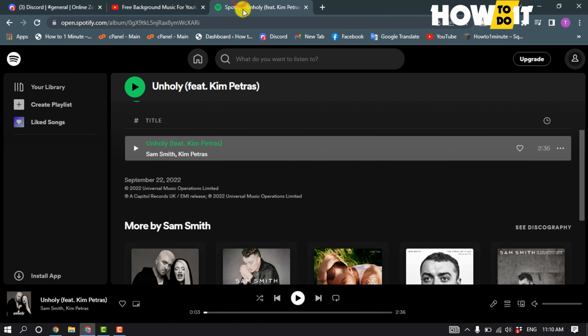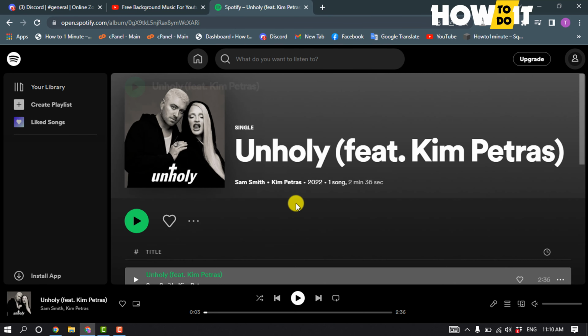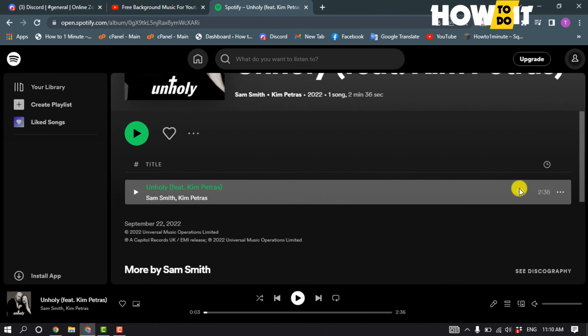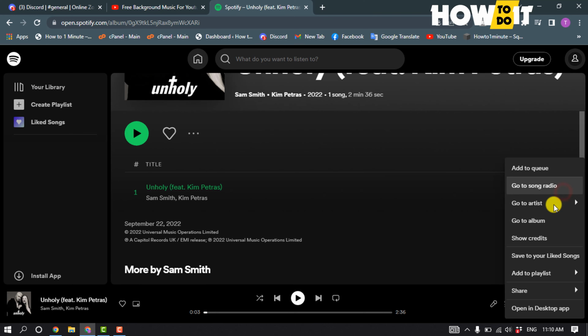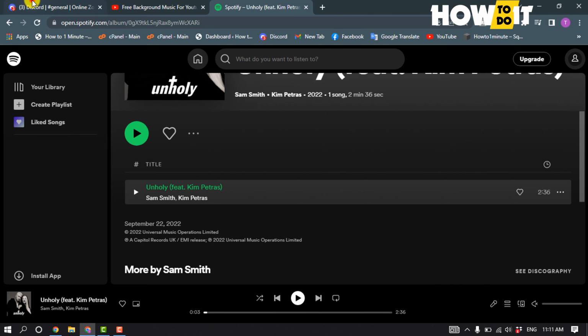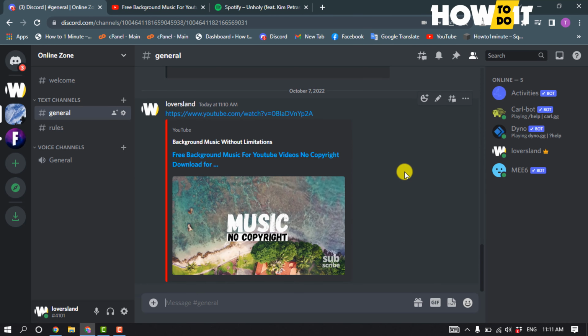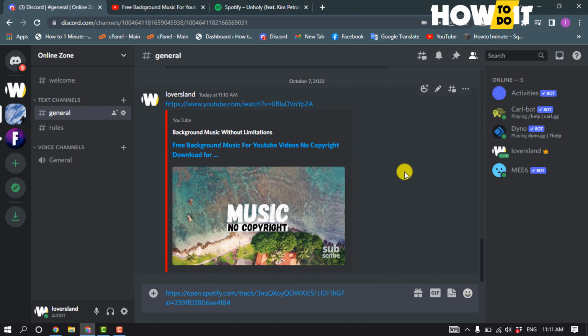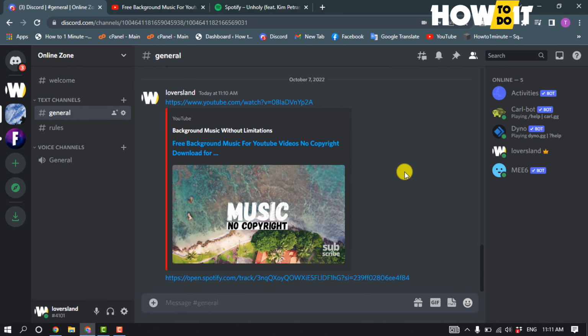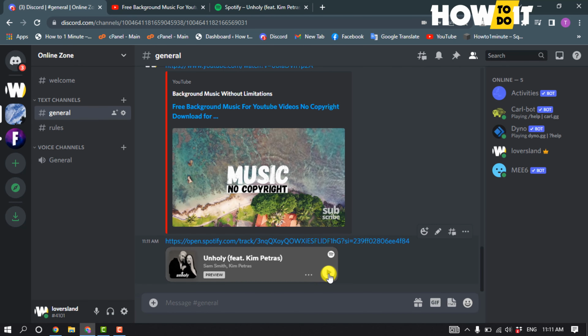And to play Spotify music, open the playlist or music which you want to play and click on this three dot, click on share and click on copy song link. Then go to your server and again paste the Spotify music link here and click on play. So that's how we can play music on Discord.